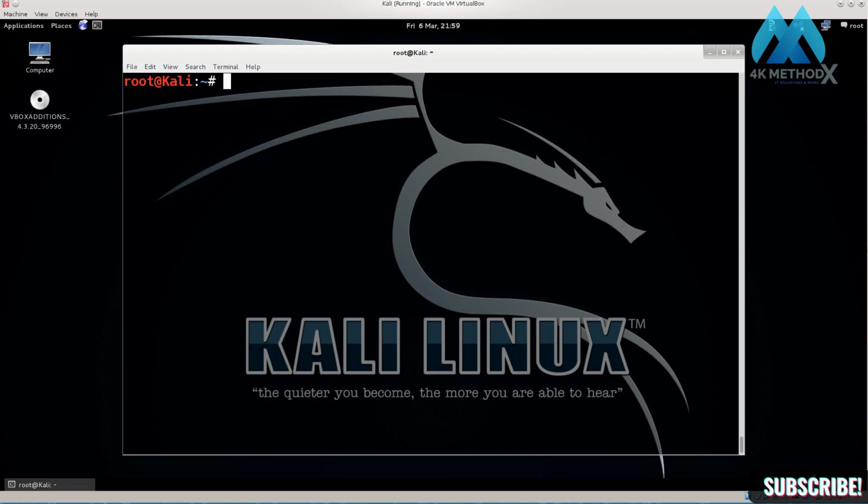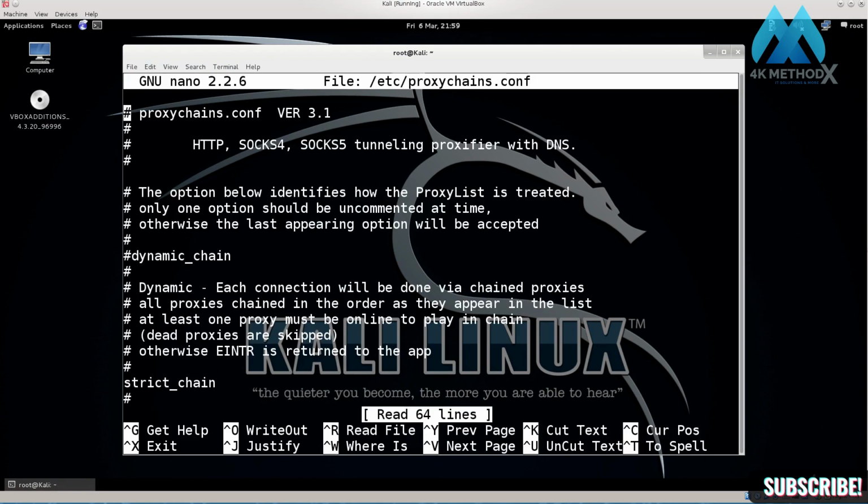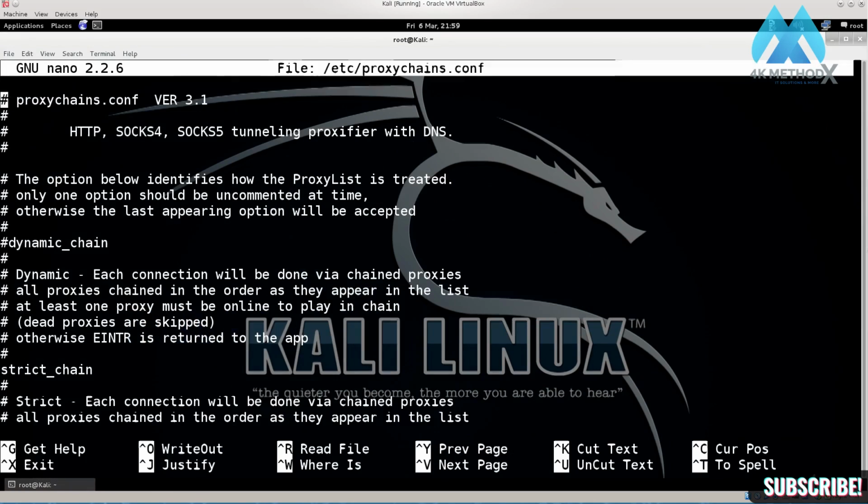So let's just navigate over to the etc proxychains configuration file, nano /etc/proxychains.conf. Press enter, and there we go. We are in the configuration file. Let me just expand this actually.